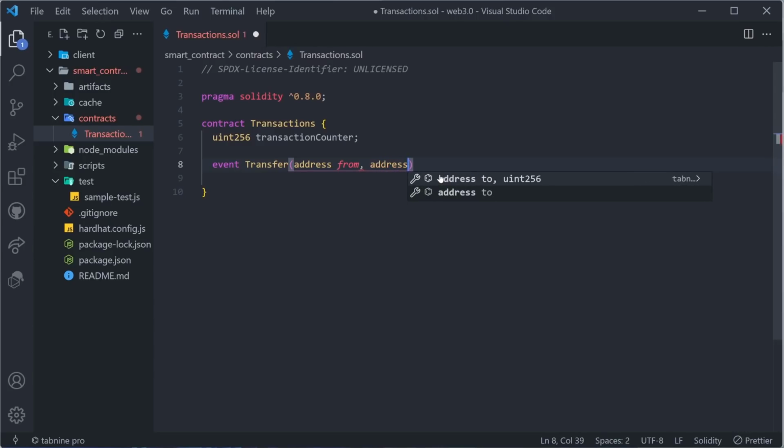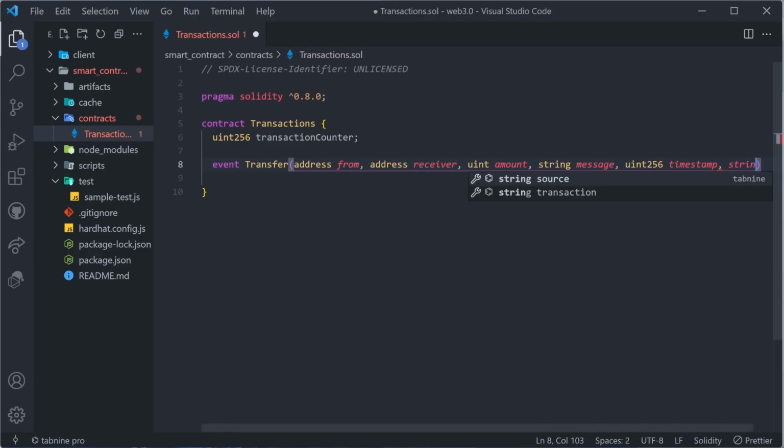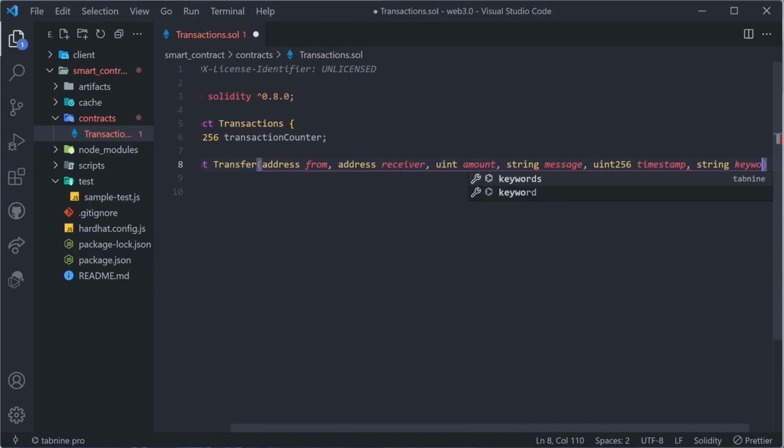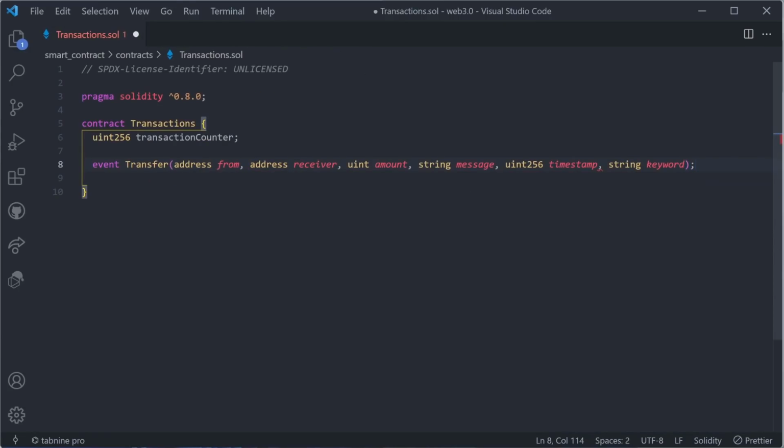Then we also need to have the address of the receiver. So that's going to be our second parameter. Then we want to have a number, meaning uint. Again, that is just a type. And the name of the variable is going to be amount. We also need to have a string equal to message, which is just the name. We need to have another uint 256, which is going to be a timestamp. So this is going to be a number that's going to say when did we send that transfer. And finally, we can have one last string, which is going to be the keyword. This is going to form our event, which later on has to be emitted from somewhere.